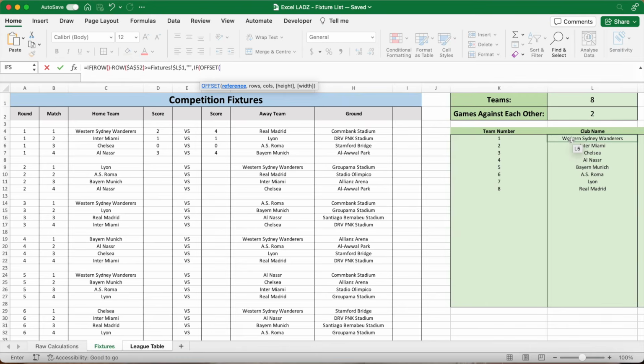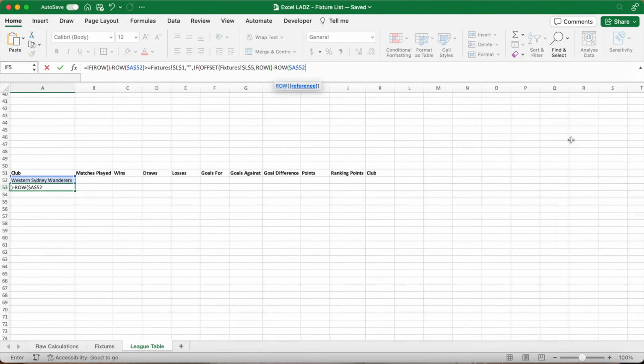If, open bracket, offset, our reference cell is going to be fixtures L5, absolute reference that. The number of rows is going to be equals to row, open bracket, close bracket, minus row, open bracket, A52, absolute referenced, close bracket, 0, close bracket, equal to 0. If that's true, return nothing. If it's not true, return offset.